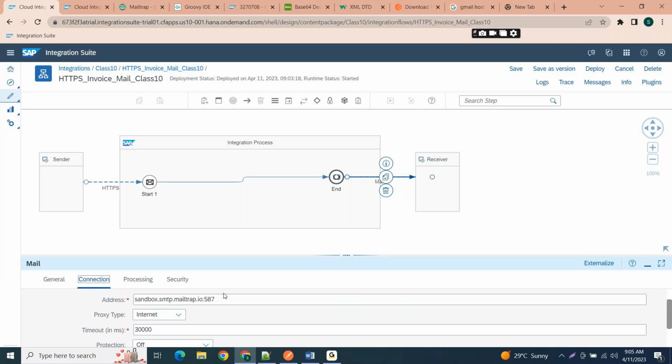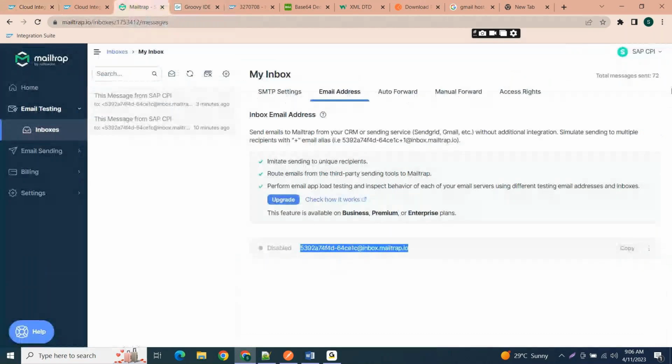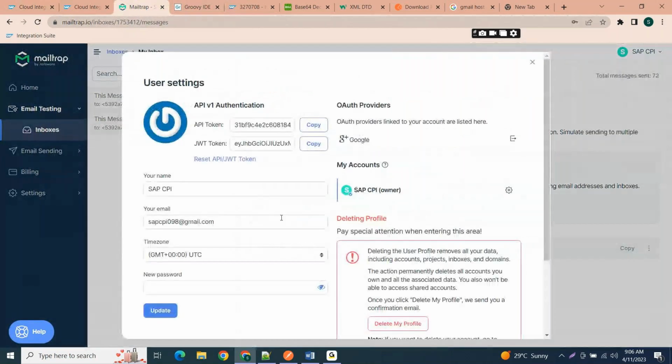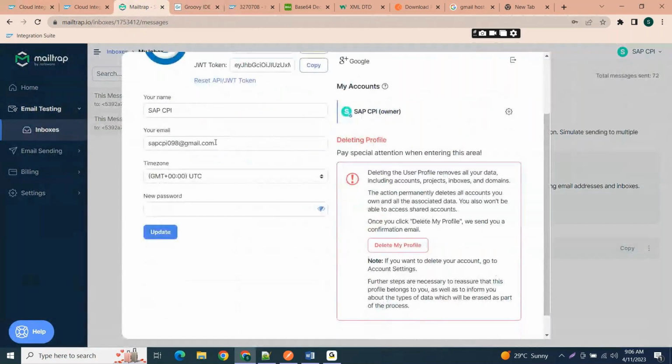You open this Mailtrap server directly, with no need of any credentials, right? No, we have to log in. See here, this is my profile. I logged in with this mail ID, so we have to sign up with a mail ID. Got it.